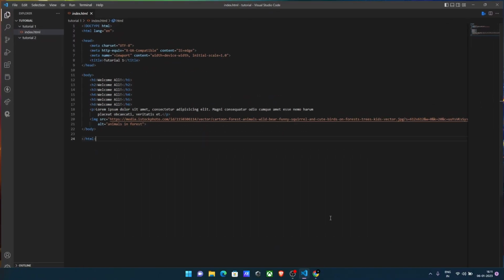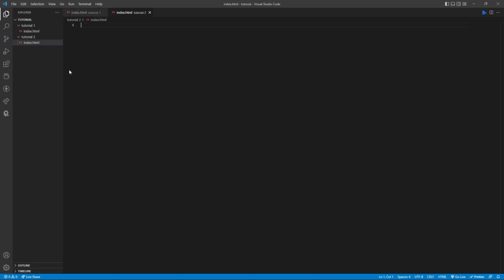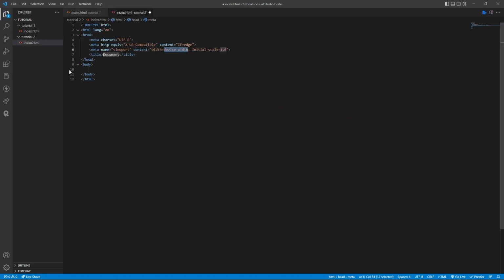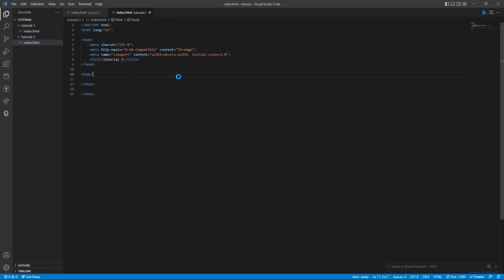So first, let's go to the Visual Studio Code, and I'm creating a new file called index.html. You can name it whatever, but the main thing is you have to have this extension .html. Then type exclamation mark, then press enter. Let's rename the title to tutorial 2, and then we save it. Then open it with live server.